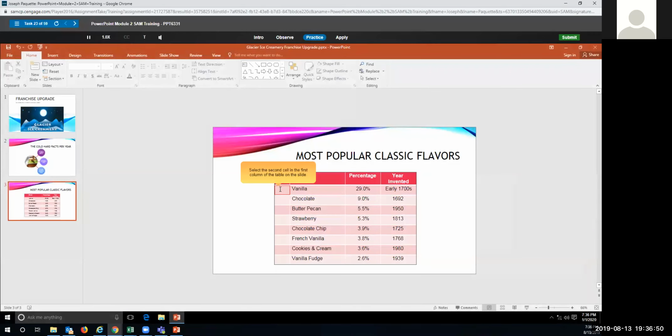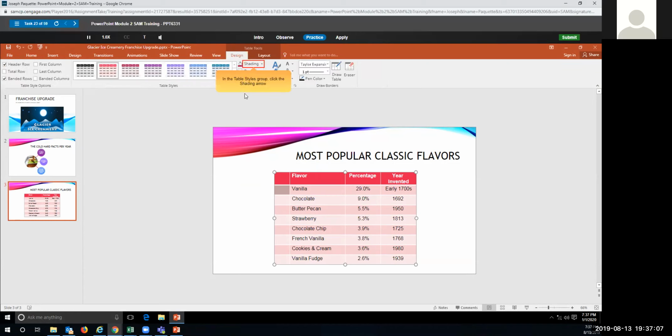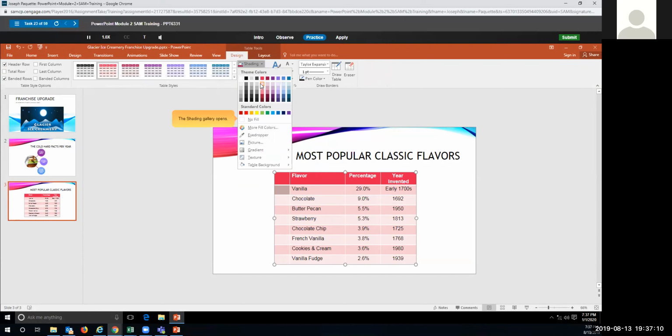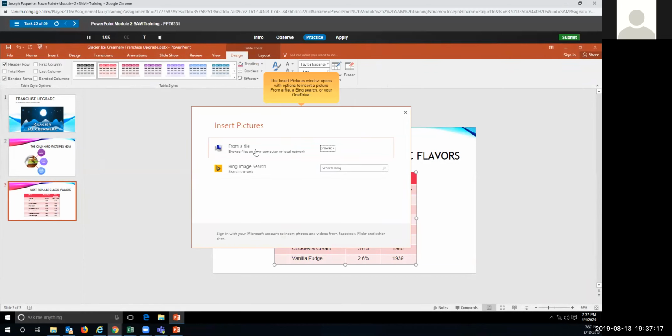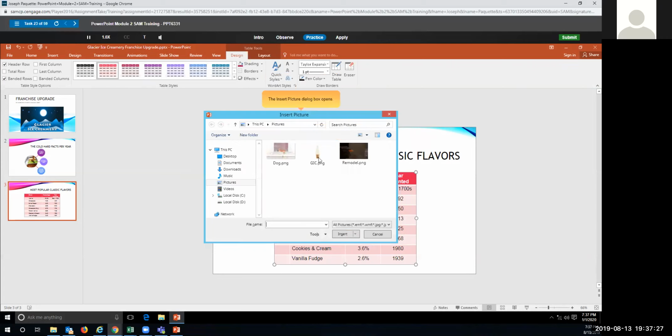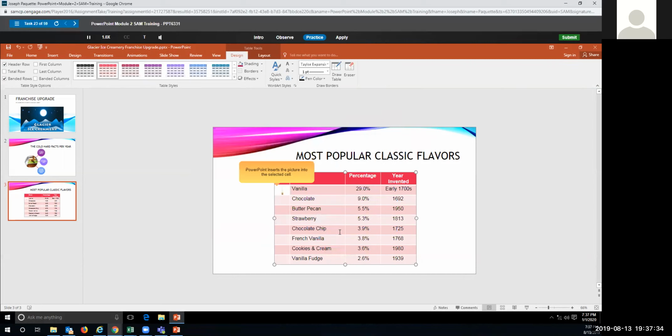Select the second cell in the first column of the table on the slide. The Table Tools Design and Layout tabs become available on the ribbon. Click the Table Tools Design tab. The Shading Gallery opens. The Insert Pictures window opens with options to insert a picture from a file, a Bing search, or your OneDrive. The Insert Picture dialog box opens. Insert the picture. PowerPoint inserts the picture into the selected cell.